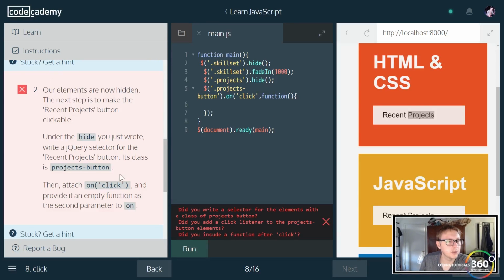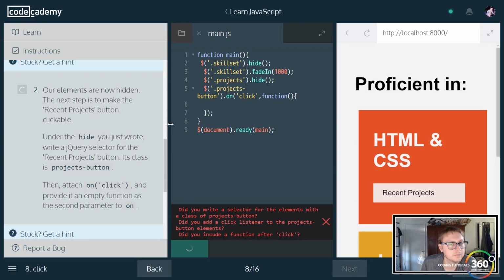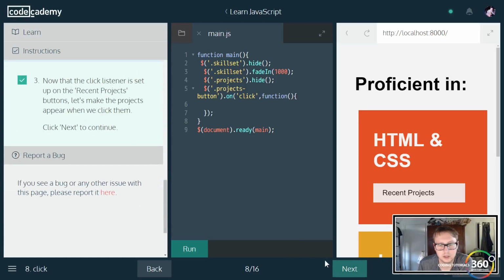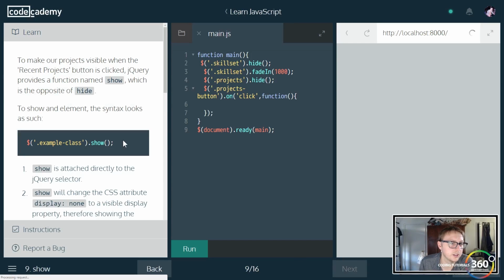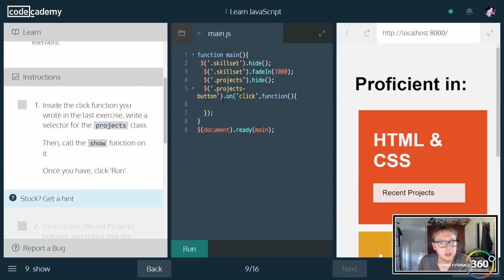So what is it that we want to do? It looks like we just want to leave this empty for the time being. So we haven't actually set it to do anything, but it looks like we'll probably do that in the next example here. Similar to how hide works, where you hide something, the opposite of that would be show. So in this case, when you click our recent projects, we want to go ahead and show our projects. So target the projects class and then dot show.